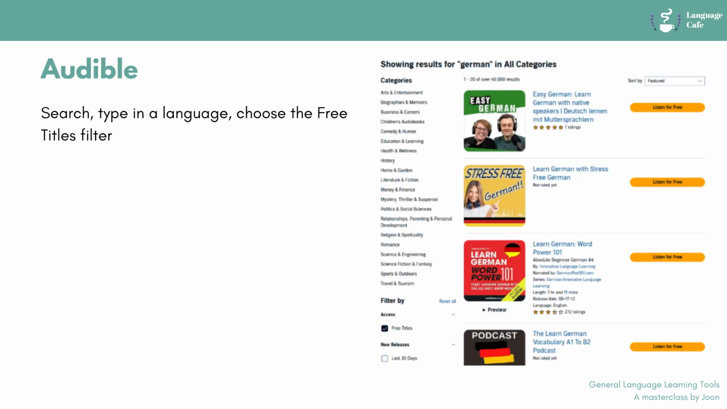Audible is the next one. Audible is another resource that you can use for free. You can go onto their search, type in a language, use the free titles filter, and then use those for no charge. Basically, it's kind of like podcasts, audiobooks like we mentioned before. So for those who don't have the Spotify thing, but also Spotify has podcasts, this is just another resource.